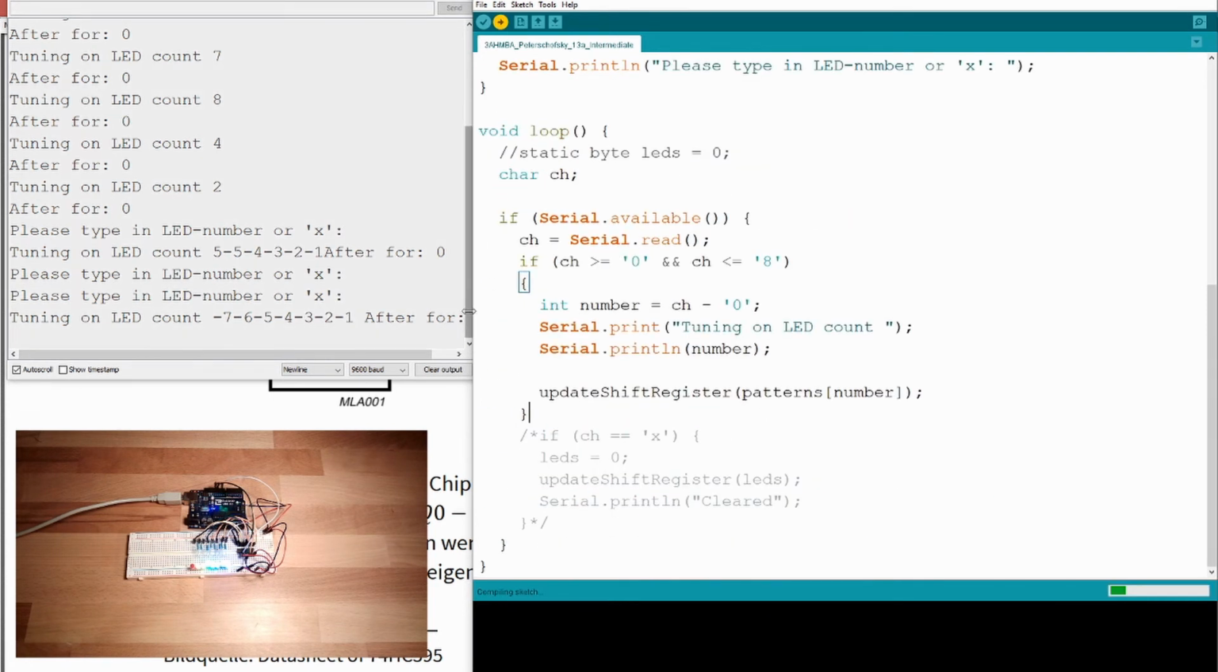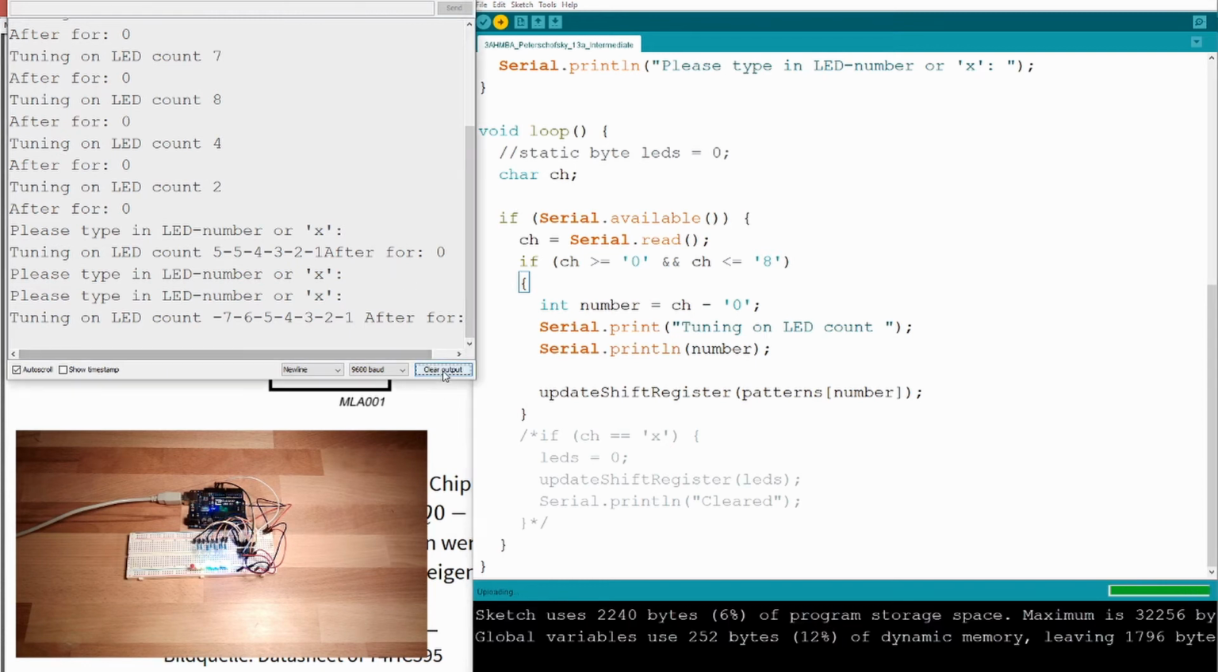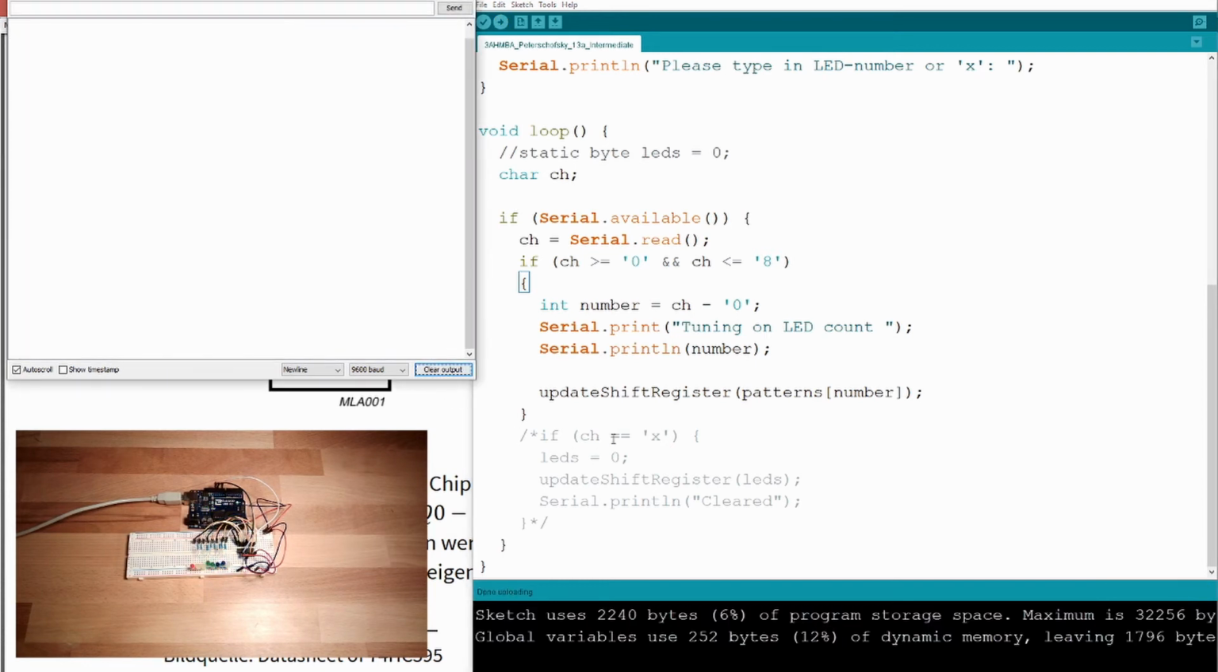Download. See what's happened. 0, nothing. 1 LED, 2, second LED, 3, 2 LEDs.